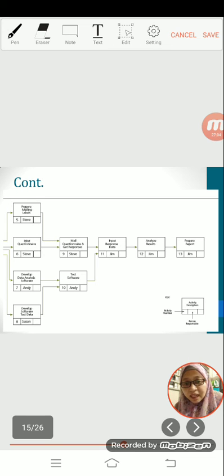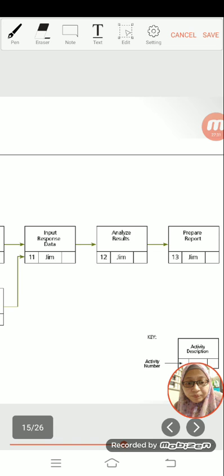After activities 5 and 6, there will be activity number 9. After activities 7 and 8, there will be activity number 10. After activities 9 and 10 finish, there will be activity number 11. After activity number 11 finishes, there will be activities 12 and 13. Okay, you can see the key here.